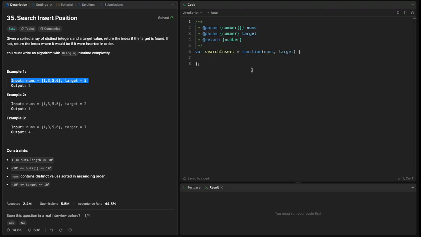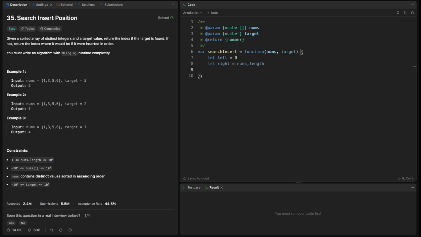So let's start solving this problem. It will be pretty easy, pretty straightforward, and it's one of the best problems as a warm up for you to start working with the binary search solution. So let left equal 0. Sorry guys, I'm not focusing. Let right equal nums.length.